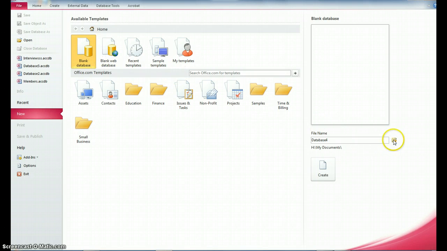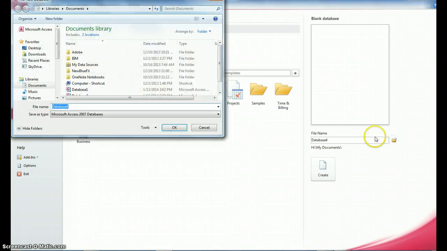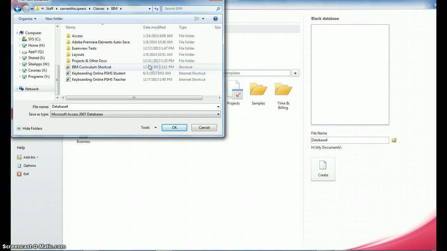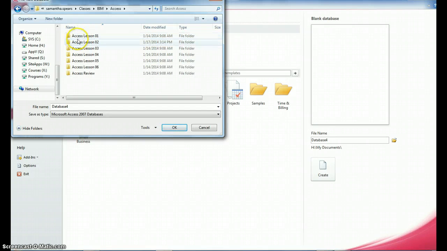Then we are going to come over here to the name area, and we are going to browse to our H drives and select lesson 2 of your Access folder. Mine is someplace else, so I'm going to be looking in my folder, but yours will eventually look something like this, where you have Access lesson 1, 2, 3, 4, 5, and 6. So follow these directions pretty specifically.